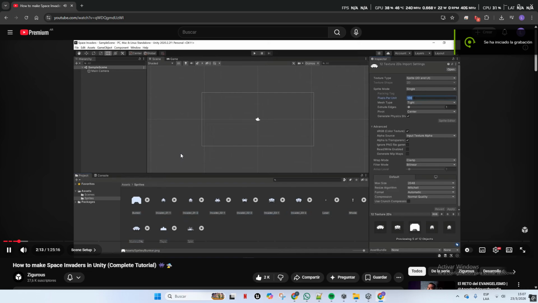Let's change first pixels per unit from 100 to 16. 100 is going to be too large. I designed all of these sprites around 16 pixels per unit.